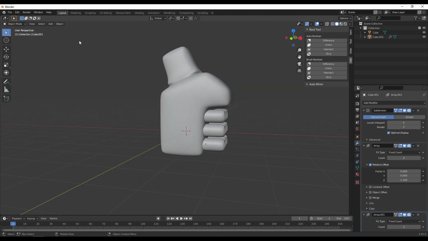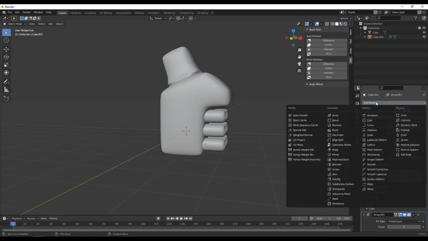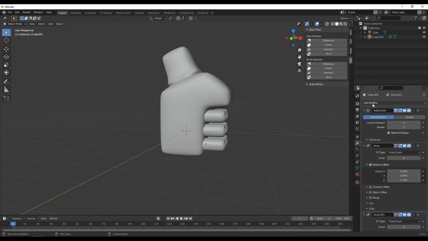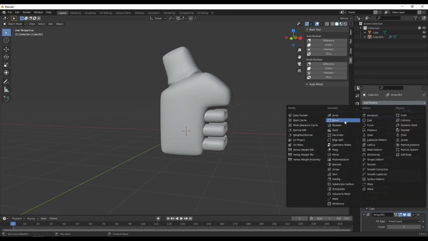So in closing, let's just go over a few more of the modifiers. Those are the big ones. The array, bevel, and subdivision surface are the ones that I use the most.